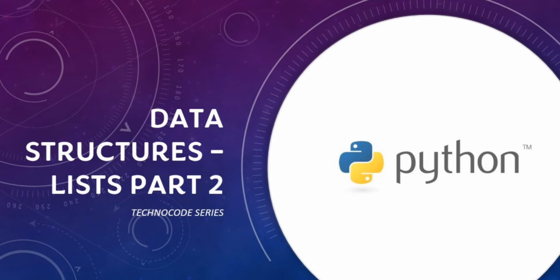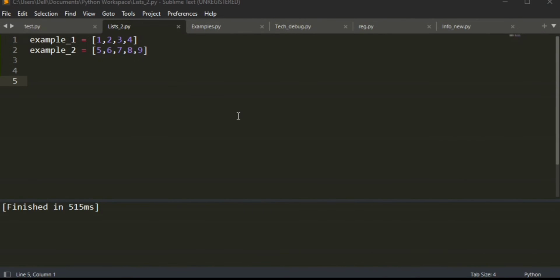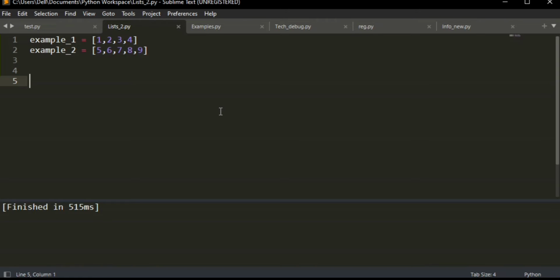In this video episode, what I'm going to be doing is to extend the video that I previously uploaded on the list data structure. I'll start by explaining how you can combine two different lists. For example, here as you can see, I've got example 1, which is a list containing the values 1, 2, 3, 4. Example 2 is also a list containing the values 5, 6, 7, 8. So what I'm going to do here is to combine these two lists and store them in the variable new.